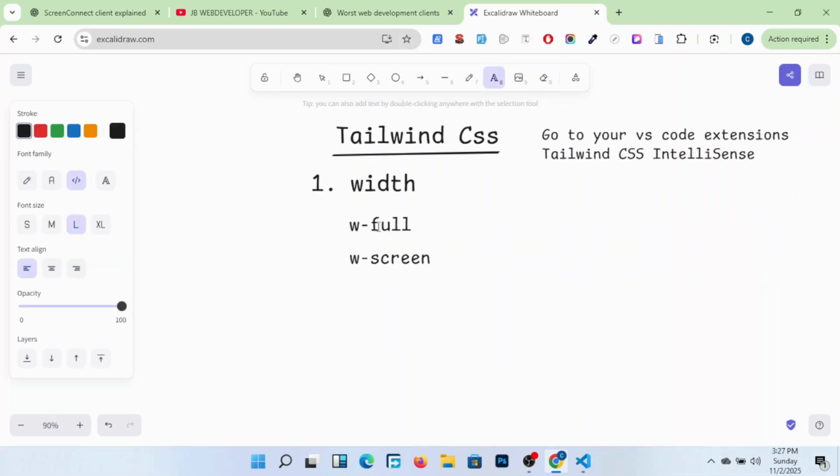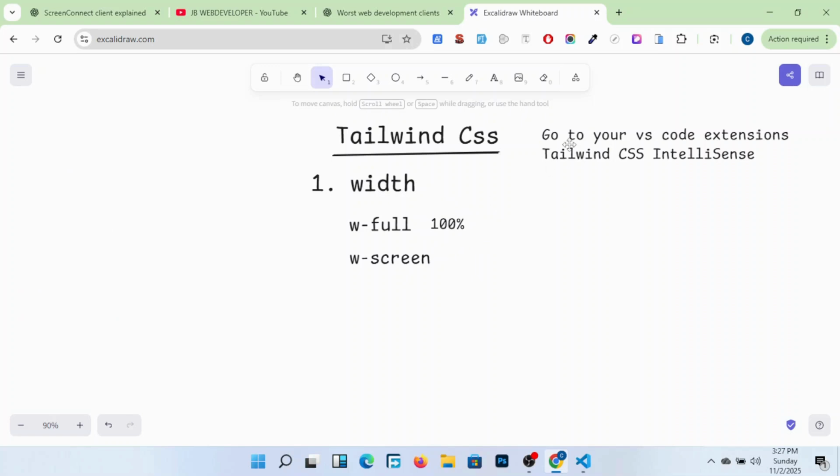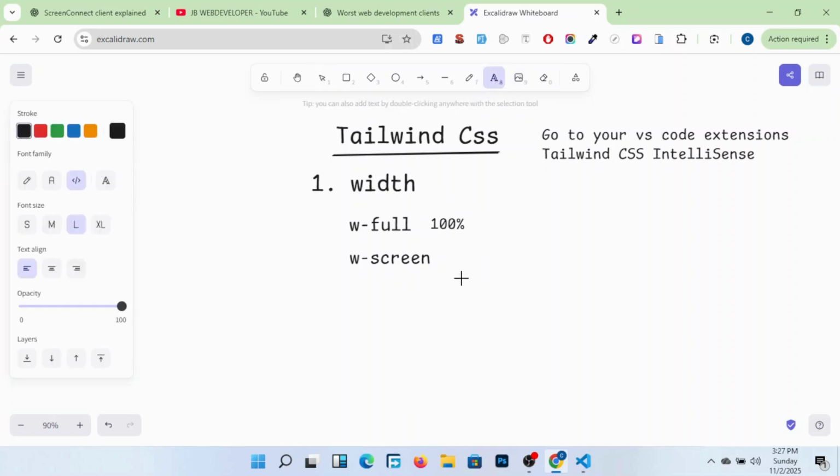This one here, width full, means 100%. The one that you have been seeing always is 100. Width full is 100%. Then here, width screen, this one is for VH, that width 100 VH. Not VH, W: 100 view W.